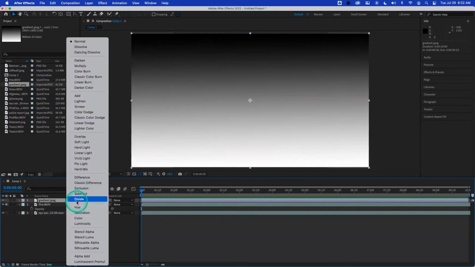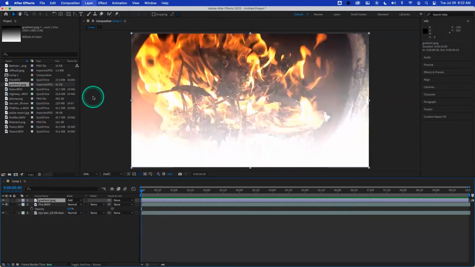And so here, when I choose add mode, what it does is it makes the black pixels transparent and makes the white pixels visible. And so you'll see more transparency until it gets more whiter, thereby making the blend of the images, the gradient and the fire, completely brighter.